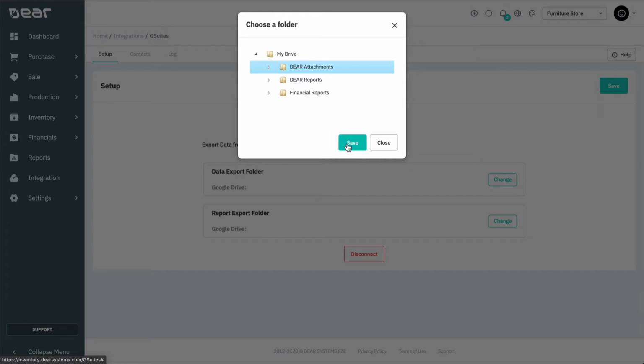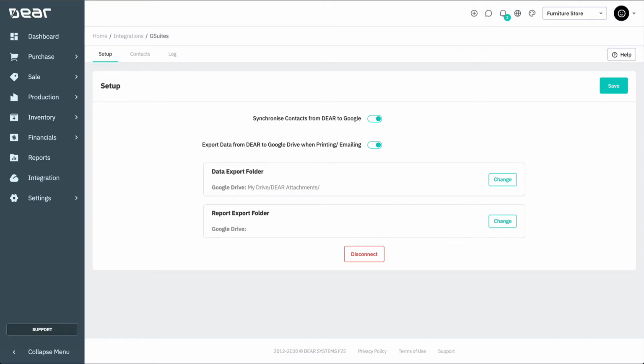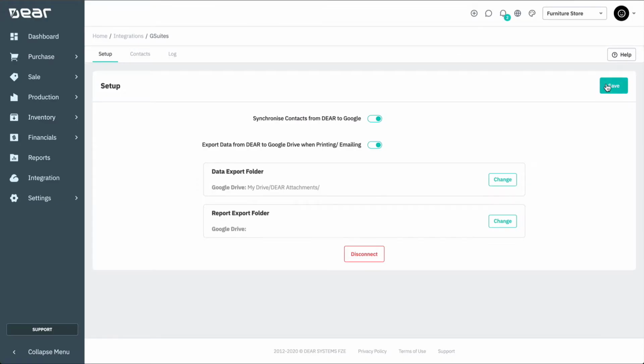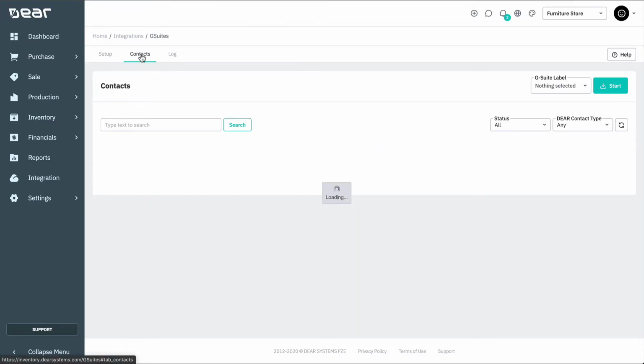Choosing a location here is compulsory once the setting is toggled on, and the setting won't be enabled until this step has been completed. If you've already printed or emailed a document from a task within Dear and need to do it again for any reason, Dear will save the most recent file, overriding the previous file. Also, select the default report export folder location that all the individual reports should be exported to. For this option, you can keep the value set to none if you wish to choose different locations each time a report is exported. Select Save and move on to the Contacts tab.